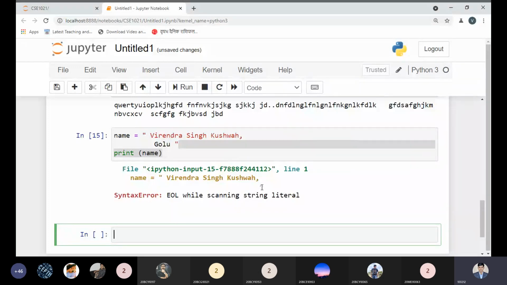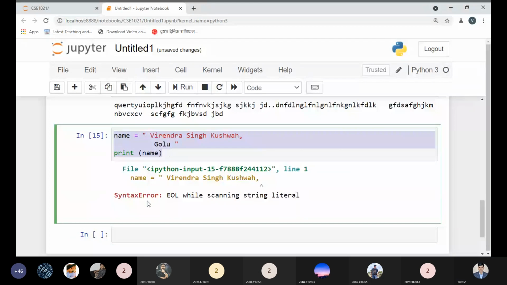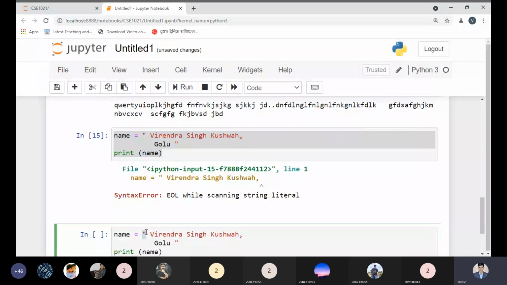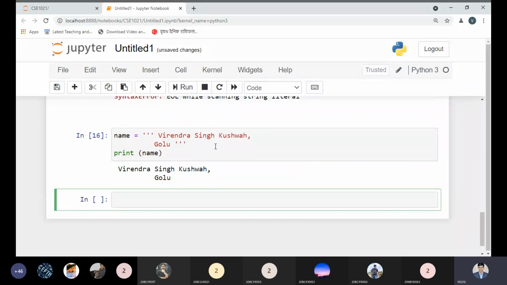So for solving this problem, in multiple lines we can take the text without any problem. At that time we need to use triple single quote. So I can solve our problem by taking triple single quote, and I need to replace this one. Now if I try to run, it will be printed as it is without any problem. So now you are able to see the difference between the above syntaxes and this syntax.